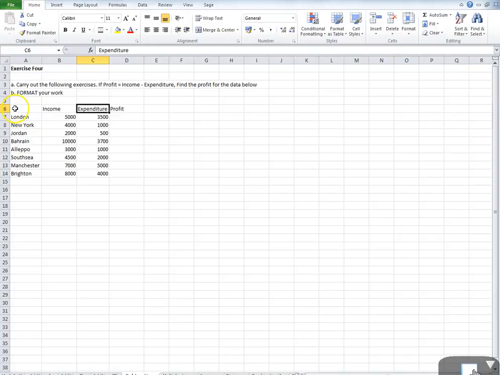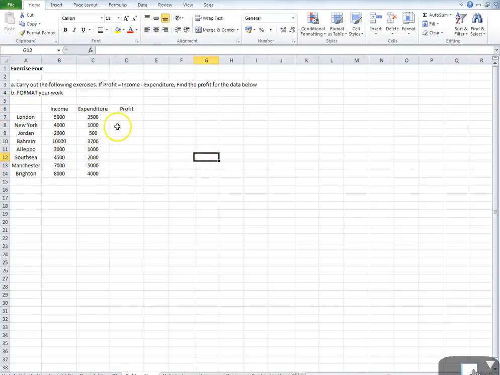So here you have some data. I'm just going to make this look pretty first. And what are they asking? They're asking you to find the profit, so basically income minus expenditure. So what do we always do? Functions always start in Excel with the equal sign. So always press your equal sign. That's what you start off with.